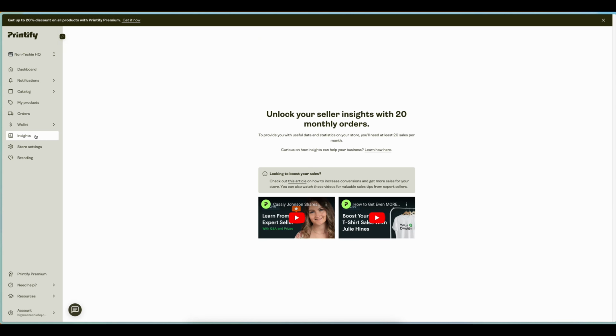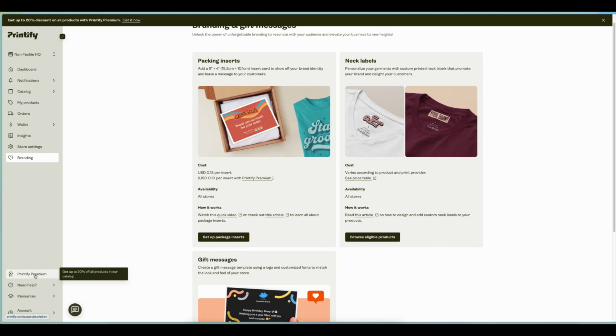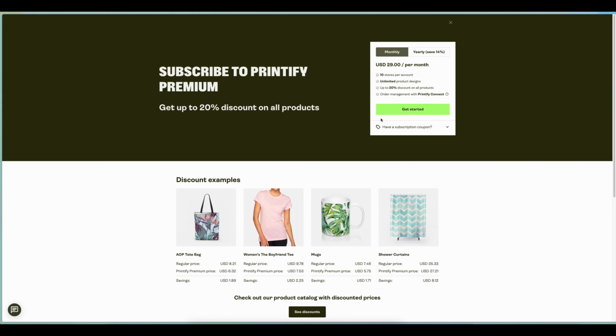Next is insights. After you make about 20 monthly orders or 20 sales in total, you will start to see your seller insights with your products. It will look at your conversions, it will look at your sales, your return on investment. All of that will be here. Under insights are our store settings, where we went and added in those vital settings, and then branding. Below, you do have that Printify Premium, where you're able to review and sign up for that.